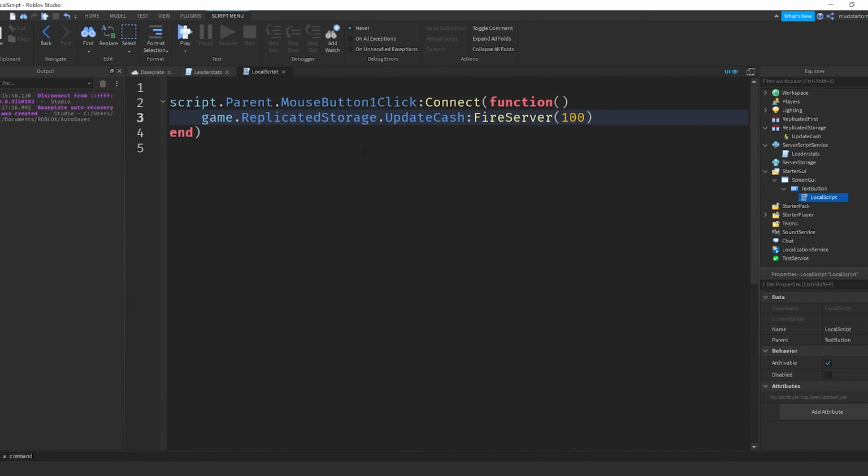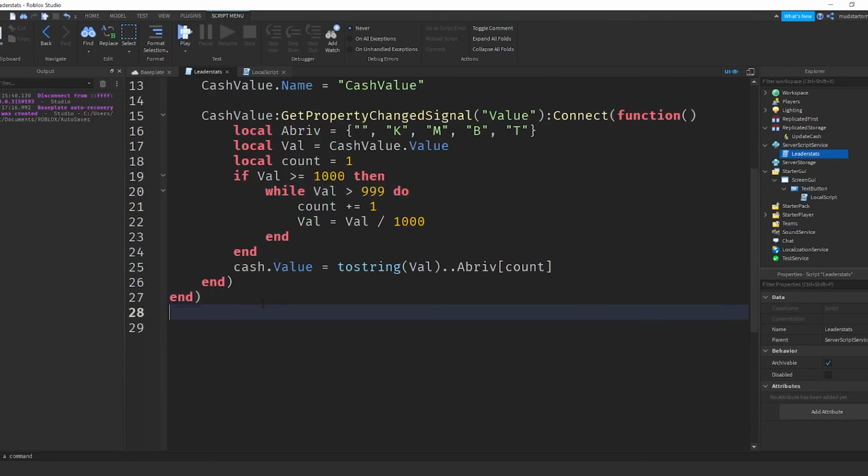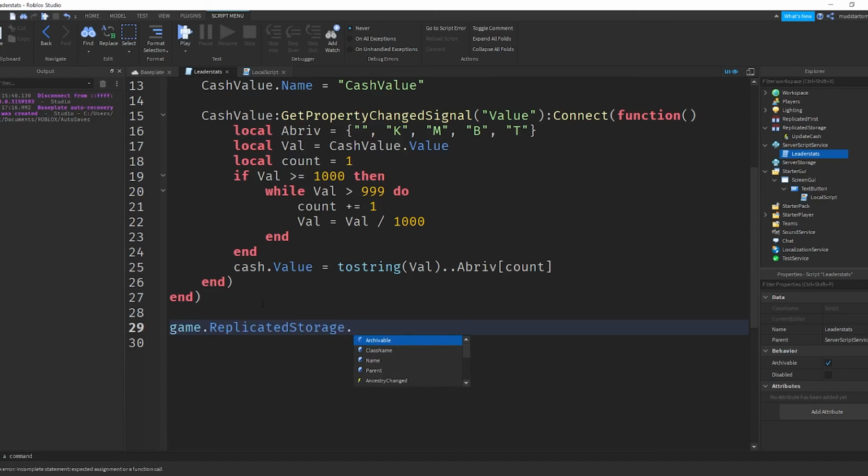But obviously, if you run this currently, there won't be anything. It will just send the remote event an update. But we want to pick up that update and read it from the server. So in the same script, you can add another script. It doesn't need to be the same script. I'm basically just going to add game.ReplicatedStorage.UpdateCache.